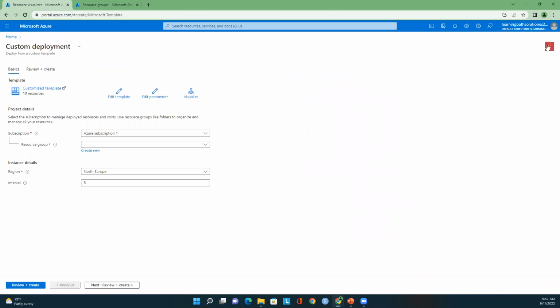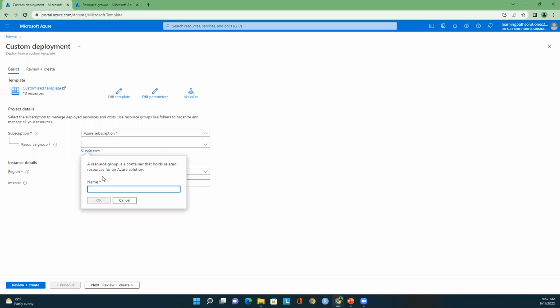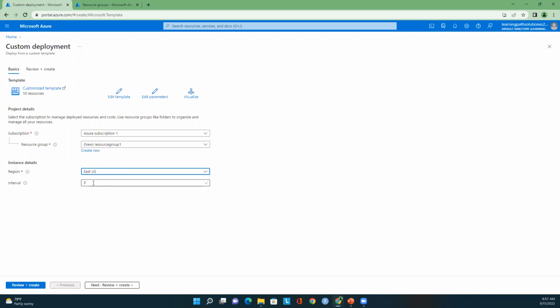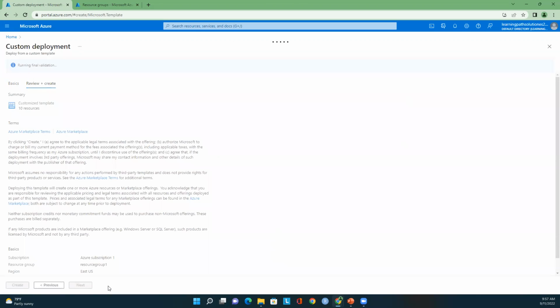I will close this visualizer. We need a subscription, and I'll create a resource group. I will just say this one is resource group 1 and click OK. Here I choose the region as East US, and I will set the interval to 1. I will go to the next step and click on review create.